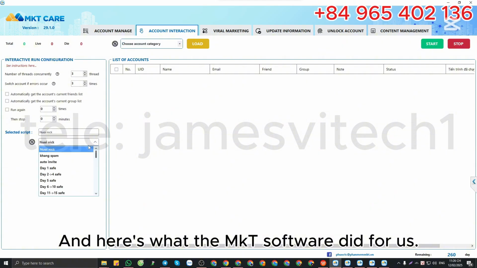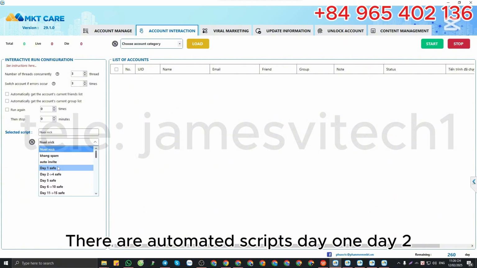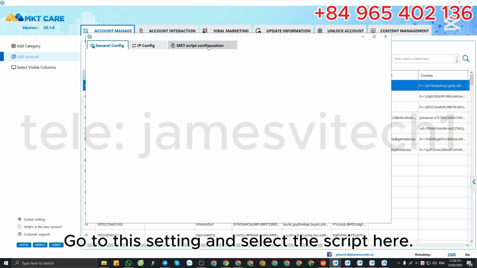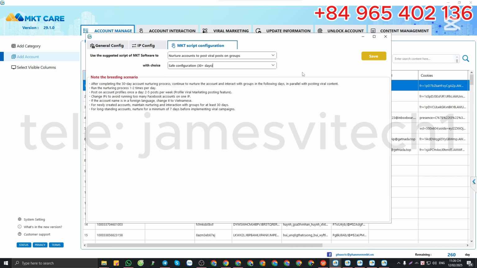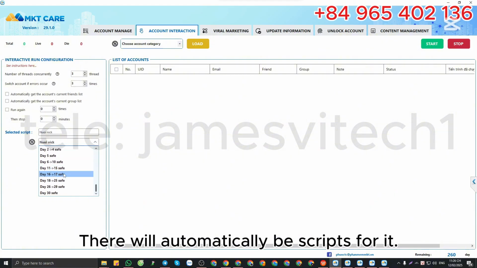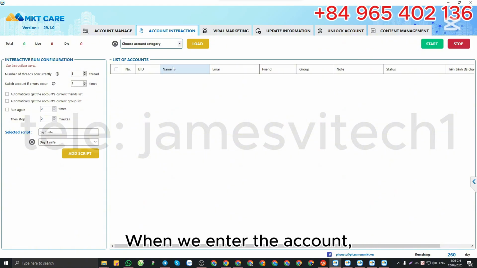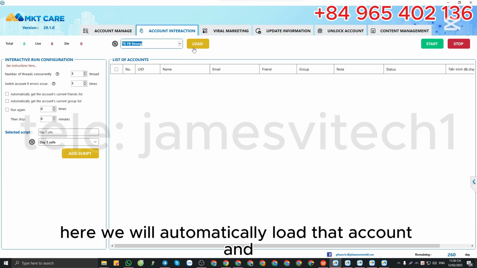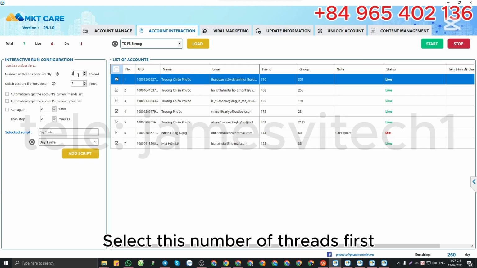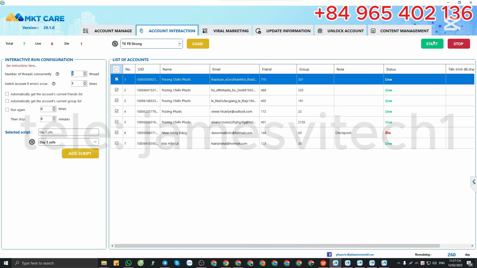And here's what the MKT software did for us. There are automated scripts, day 1, day 2, and so on, which can be installed in this section. Go to this setting, select the script here, and click Save. When we press the rotate circle here, there will automatically be scripts for it. When we enter the account, there is a script for the day. Here we will automatically load that account and start. Select the number of threads first, then just start and run.